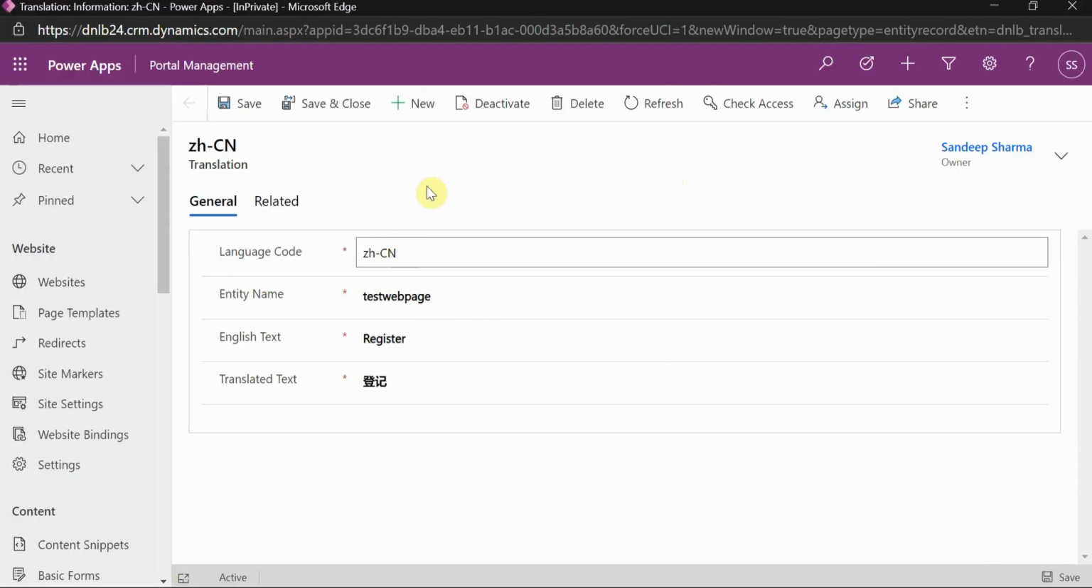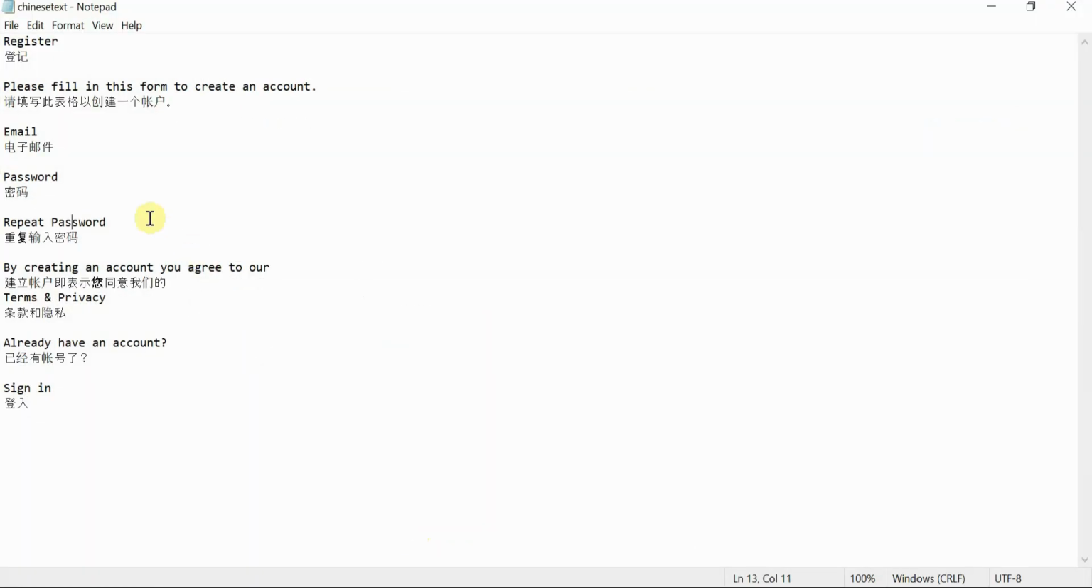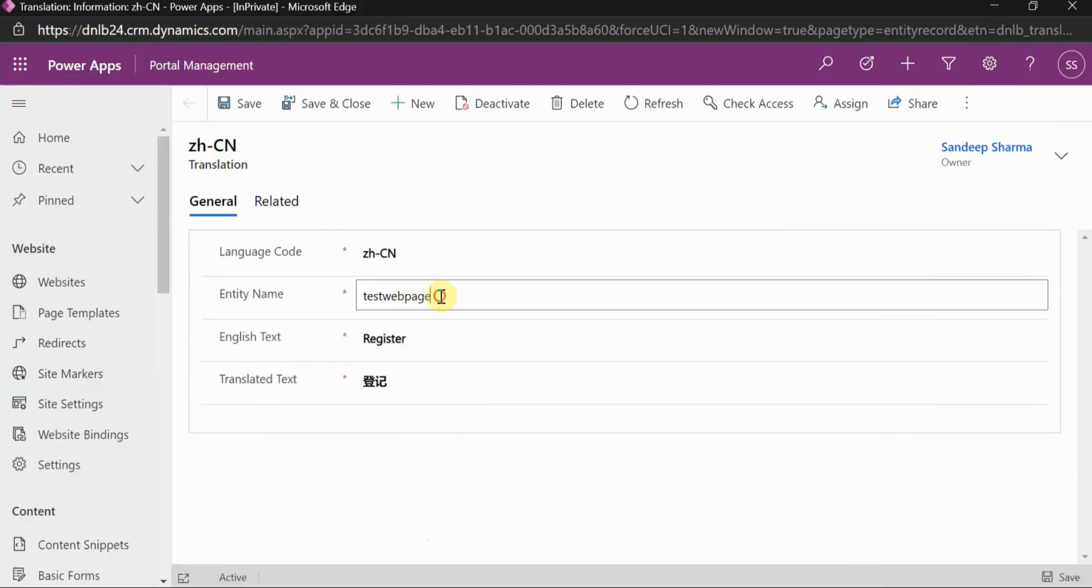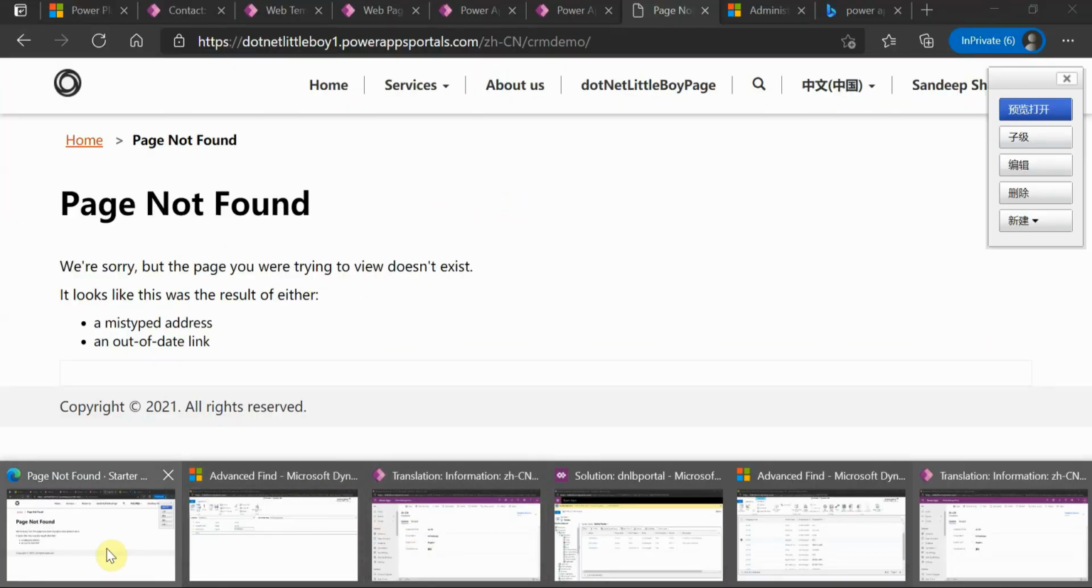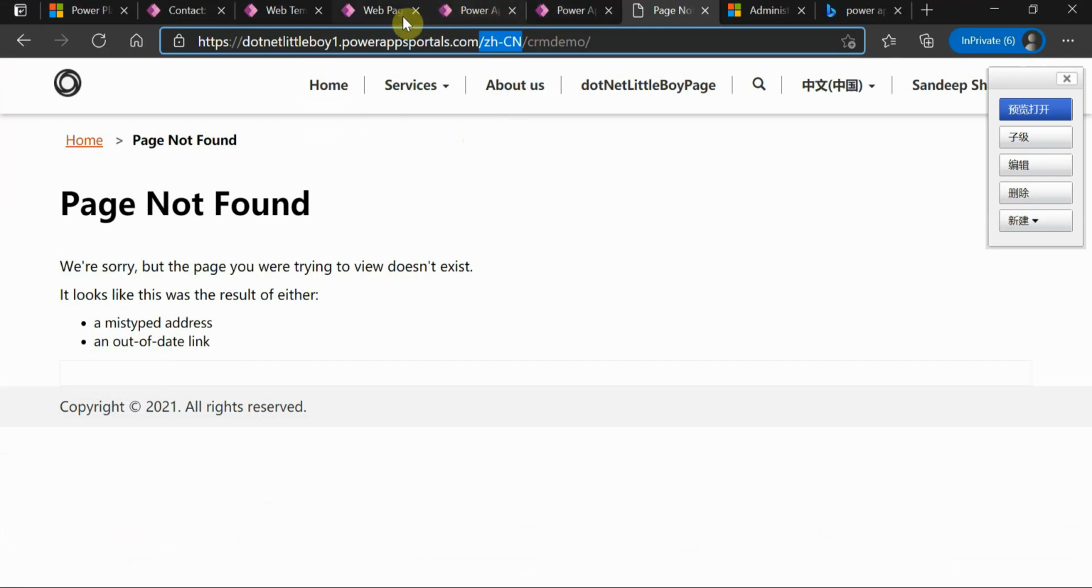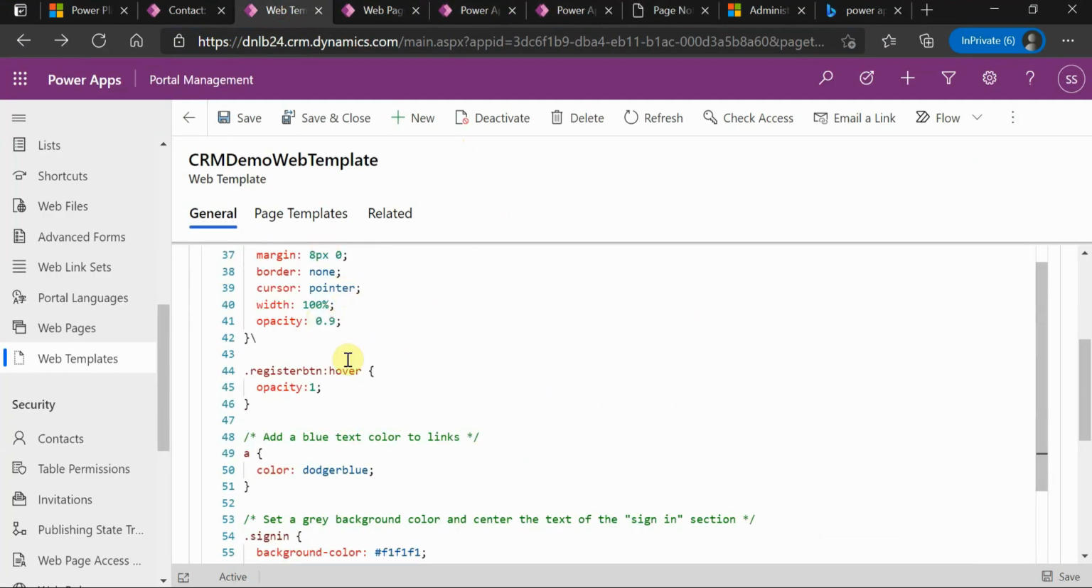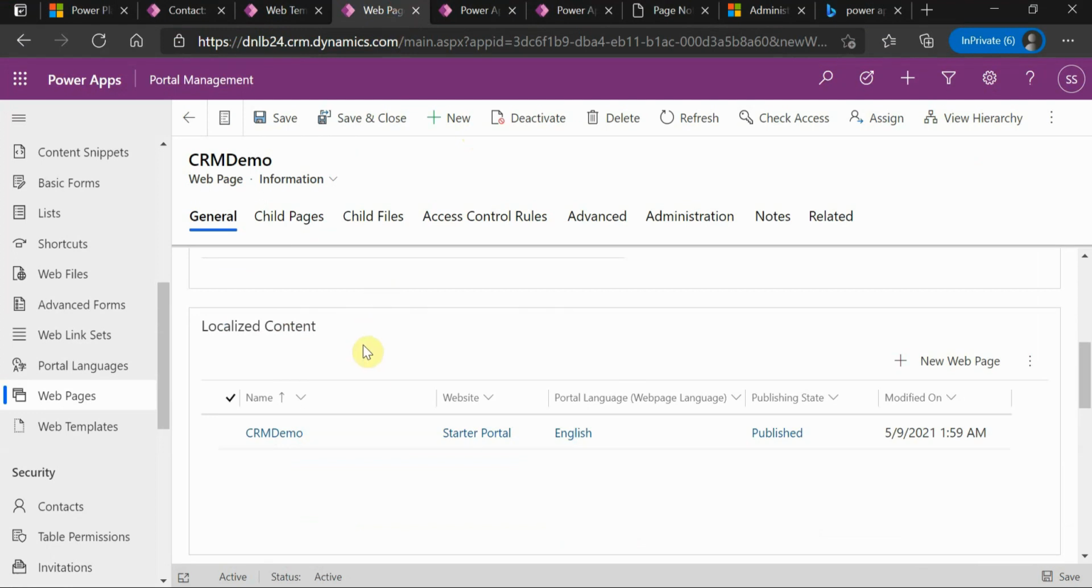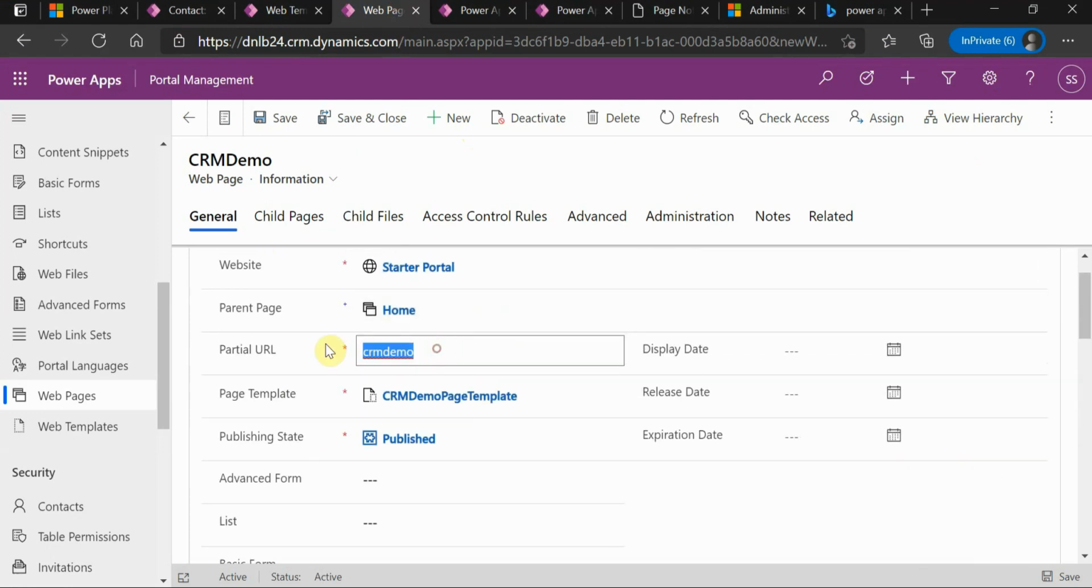Like this we have to configure all these texts, and we have to create records of these translations, and these translation records we will be using for the portal translation we display there. Since this was a test configuration, I have given a test web page, but in actual we will give our translation for this web page, because you can see the web template we have created is used for the web page, this one, CRM demo, and we will be using the translation on this web page.